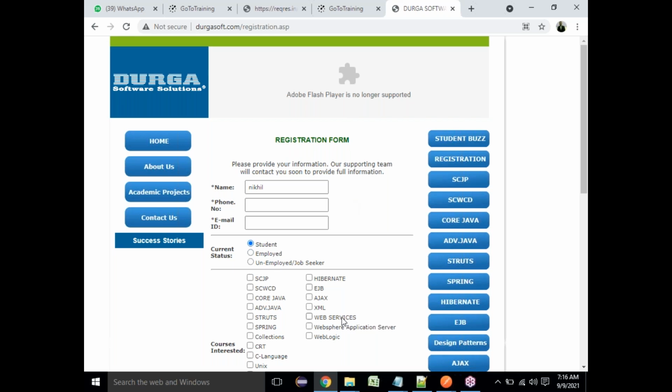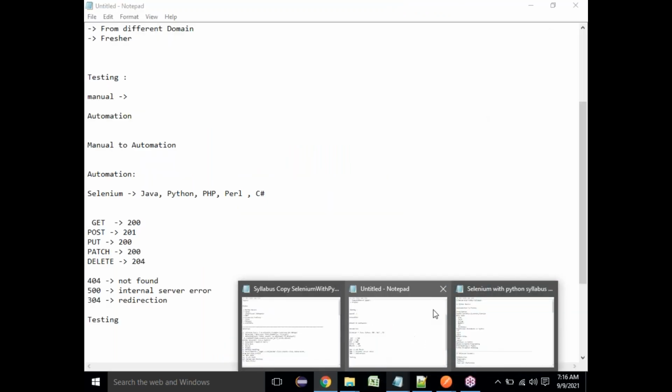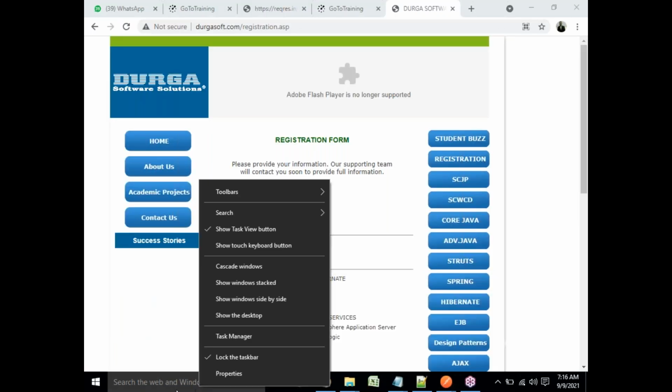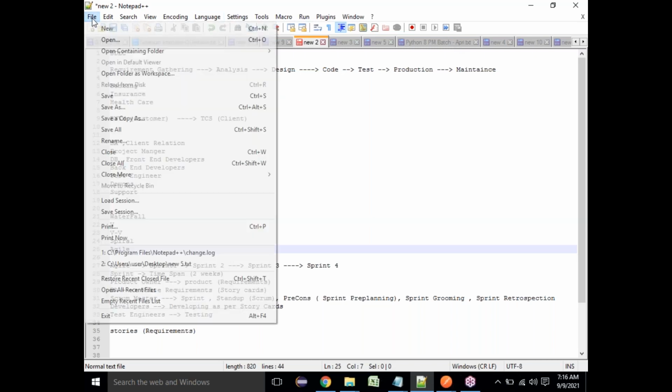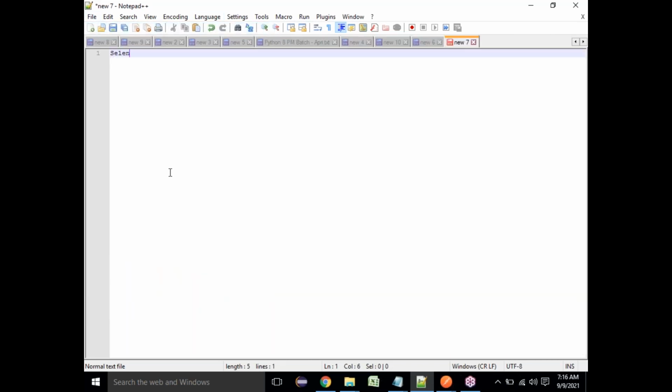Now, what are the different browsers you can use? Let me just explain the points we have seen. We have seen Selenium is generally meant for web applications, not for desktop applications. Then in Selenium you can launch multiple browsers, because I said you can automate not only in one browser.